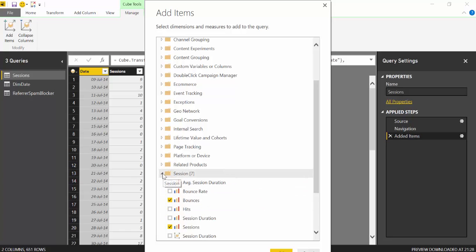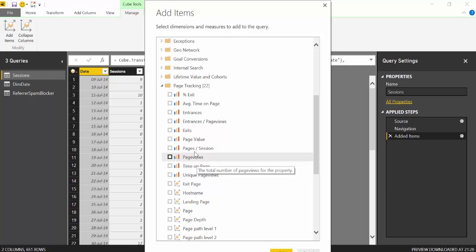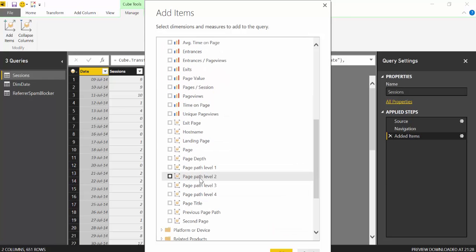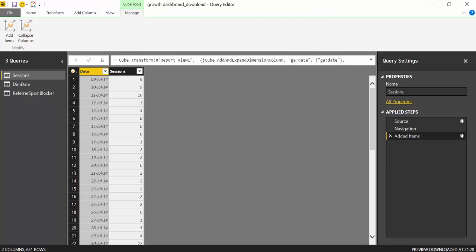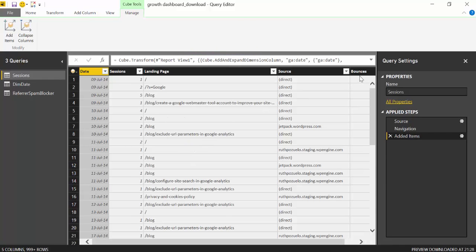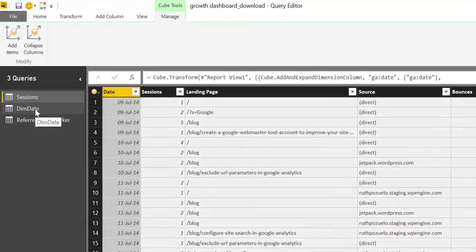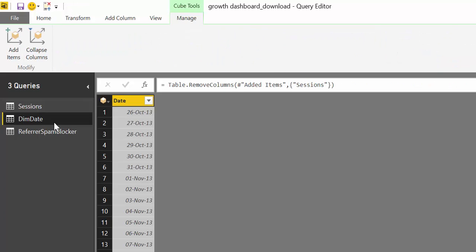This is the same. And then we're going to use page tracking, and we're going to use the landing page. Here it is. Okay. Most of the referrer spam will have 100% bounce on your home page, which is normally this slash. So we're going to add just a little bit more columns to this.